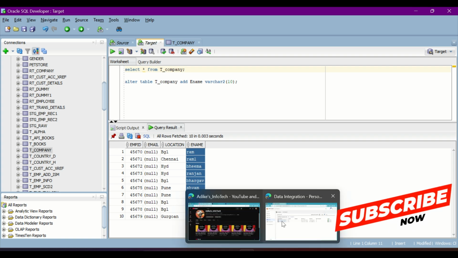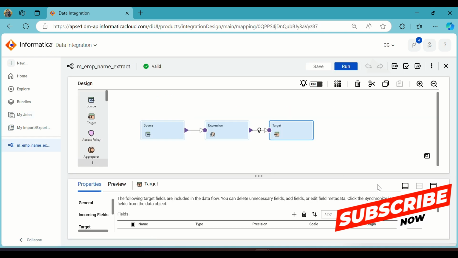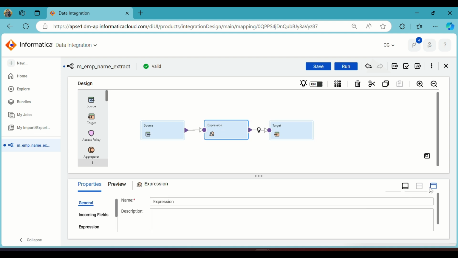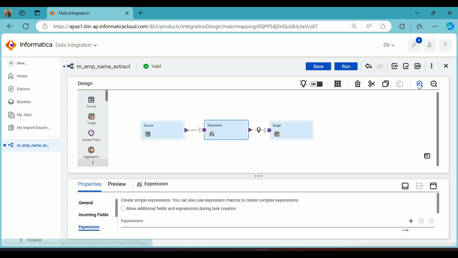So in this way, you can create so many, or you can do the calculations in between. As I said, one example is the salary column, or if you want to do some aggregations, you can create them in this expression transformation. You can create the variable ports and the output ports. I hope you guys understood this.